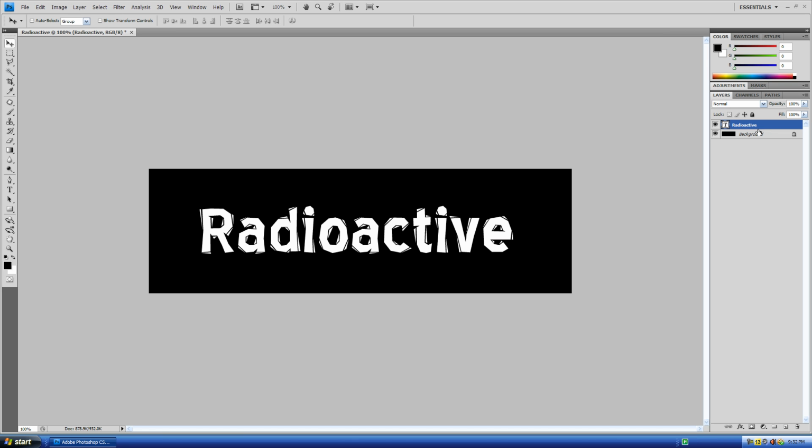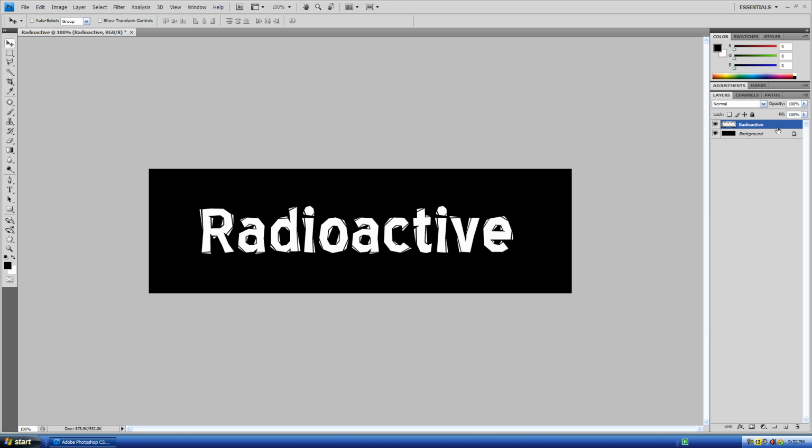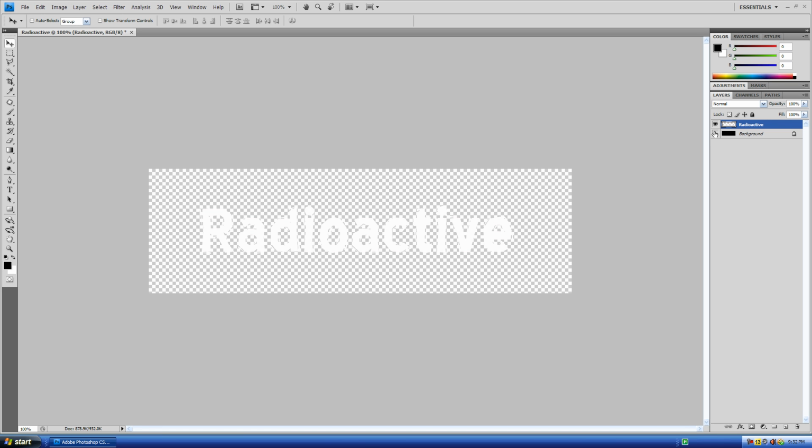And there we go, and now let's just right click on the Radioactive text layer and choose Rasterize Type, and that'll just make it so it's not text anymore, it's just a bunch of different shapes. We just turn off the background layer, you can see it there, just barely.